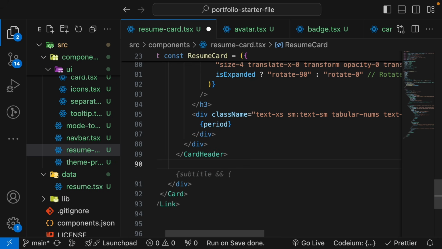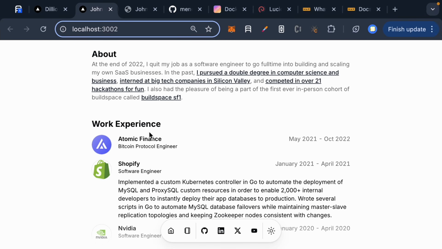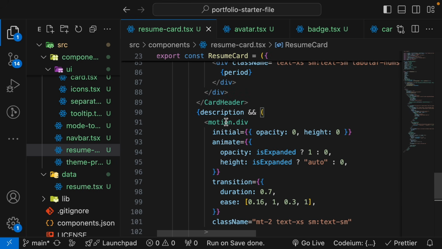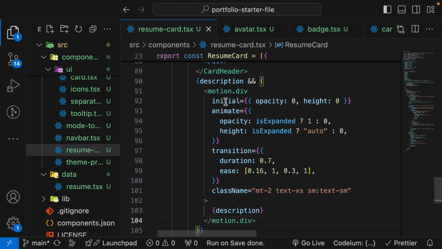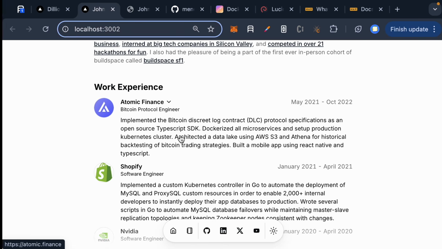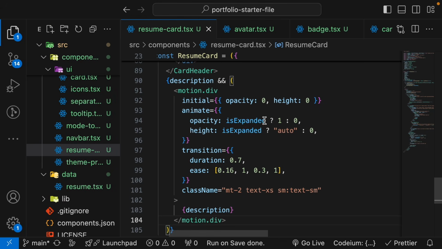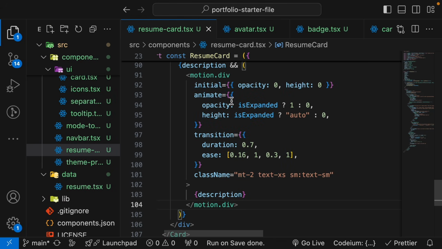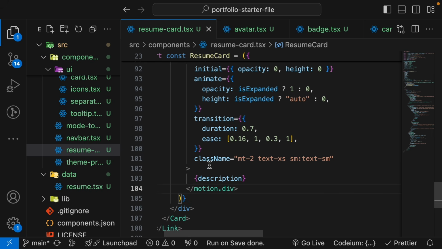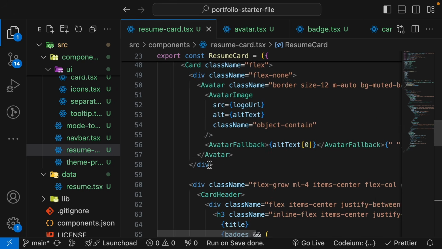So the next thing we are going to create here is a description section. So when the user clicks on this card, we have the description here. So I'll paste that. We have the description section here, which we are calling the motion from Framer Motion, which shows a little bit of animation. When I click on this, you see the fade effect over here. So we specify those properties inside the animate and the transition object. So that's why we have this here. So the card component is complete.